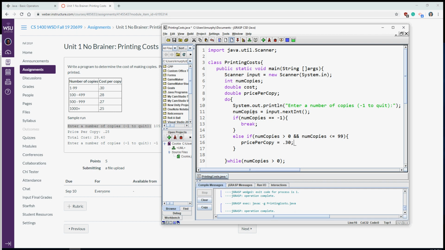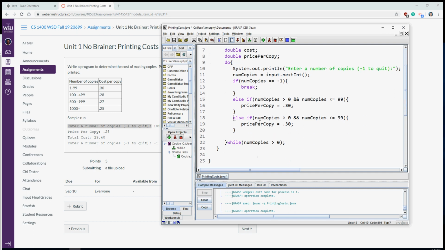There it is. For the sake of being fast and speedy, I'm going to copy this else if statement, because my next else if statement, I'm going to line that up. Line up those else ifs because it really helps in debugging your code. I'm going to change that to this one.